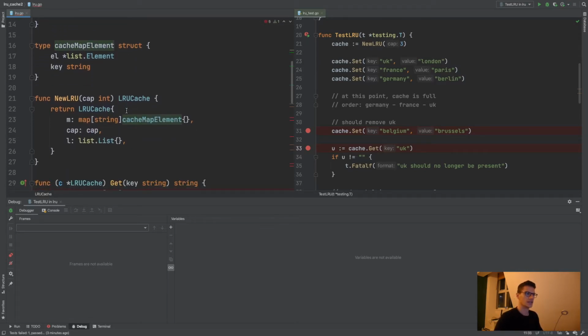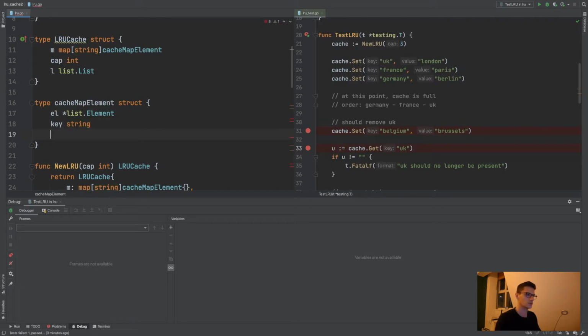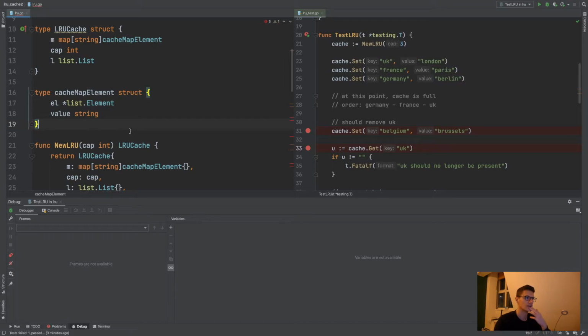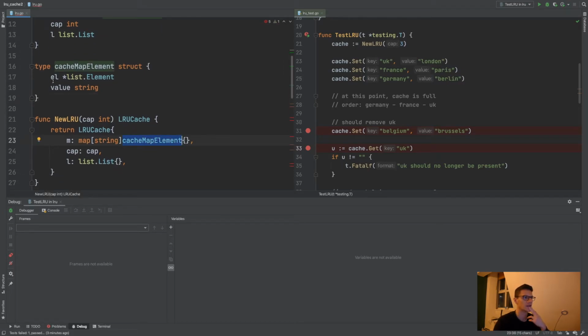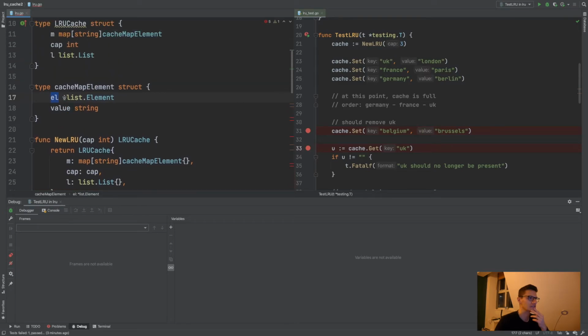Okay, so now we have the map, which each contains a data structure, which should contain the value. So the map maps to a struct now, which gives us the element and the value. And the element then is now free. It doesn't need to store the value. It can just store the key. So let's go back down and sort this out.